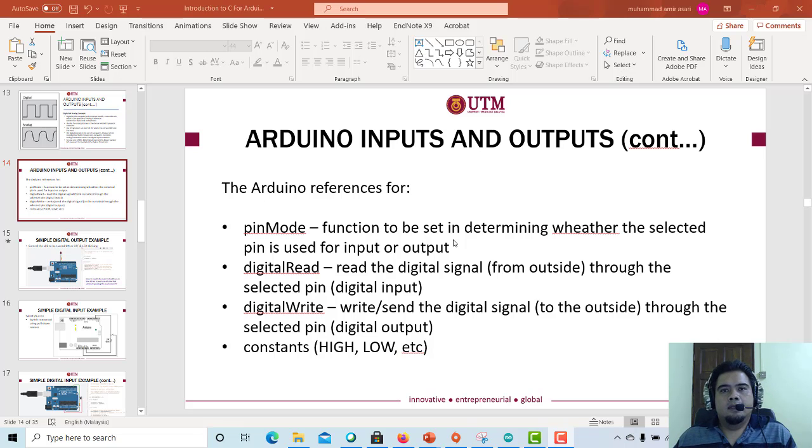Okay, now let's discuss in more detail Arduino input and output. In this video lecture, I'm going to show you a few examples on how to use the input and output ports in Arduino, and how you can do the programming to operate this input and output.